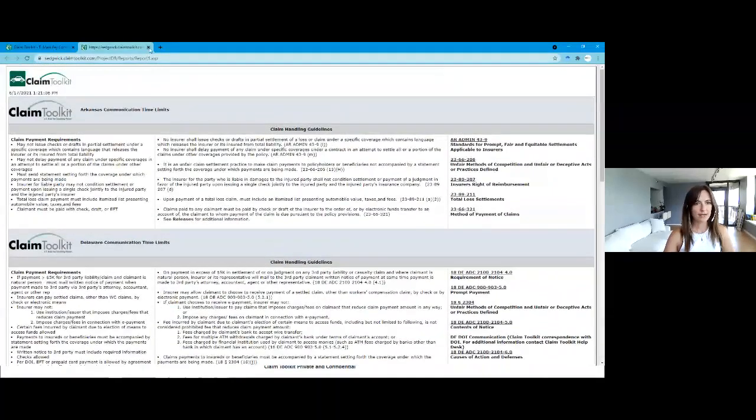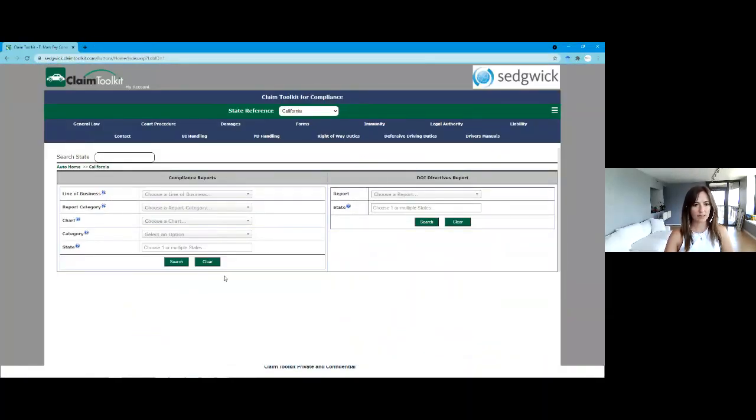Okay, we'll go ahead and exit out of this tab. We'll hit clear and we'll jump on over to DOI directives. Now, when I choose report, I have two types to choose from. The first is COVID-19, and then the other is DOI directives. So basically everything else. We'll choose DOI directives.